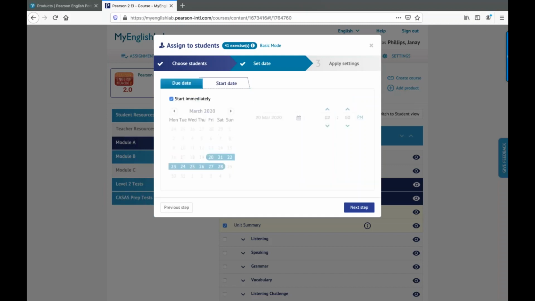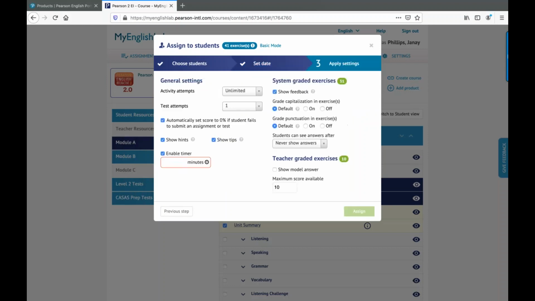I can also set a start date. By default, the activity is going to be available immediately, but I can unclick this because I may not want this activity to be available on this date. So I'm going to pick the 21st. Then I'm going to go to the next step, which is your ability to apply additional settings to the program.